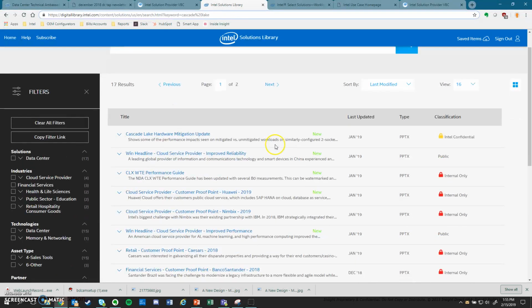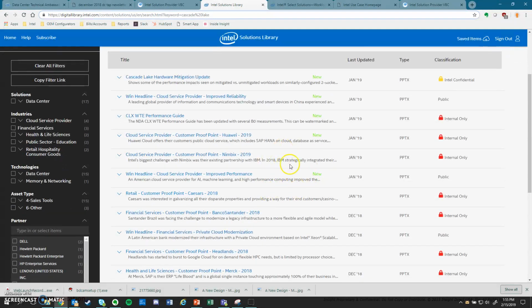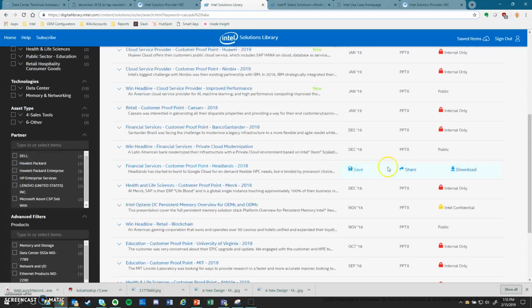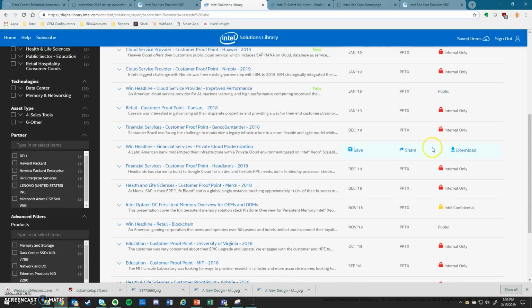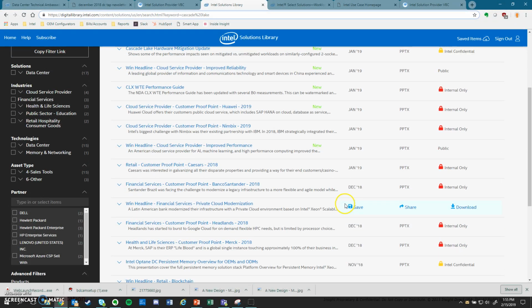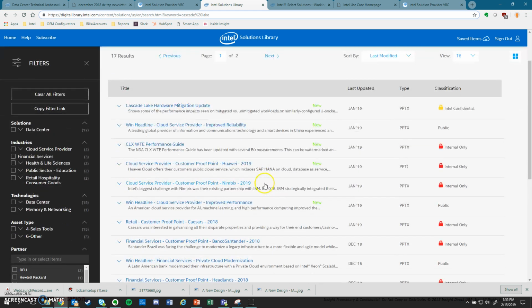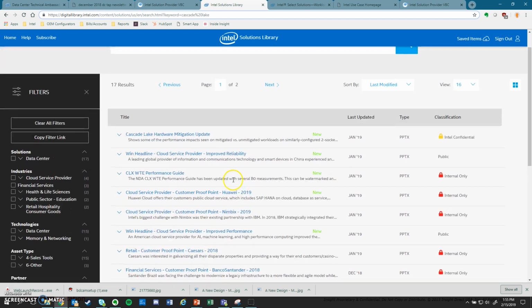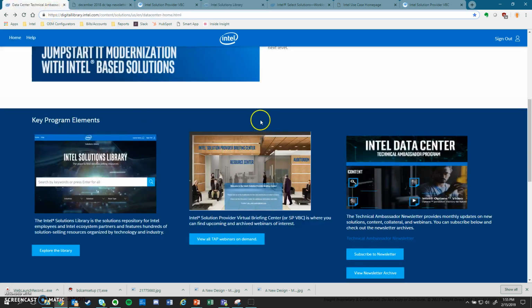You're going to see that there's, of course, a bunch of different collateral that we have here for different OEMs, vertical solutions, like we said. And I will say not everything is, of course, open to us. There's certainly things that are only internal to Intel. But as you can see, we have some great information there. Certainly, if you're going into a customer conversation and you want some collateral to back you up, definitely come check out the Solutions Library to see if there's anything there that can help support your solution.